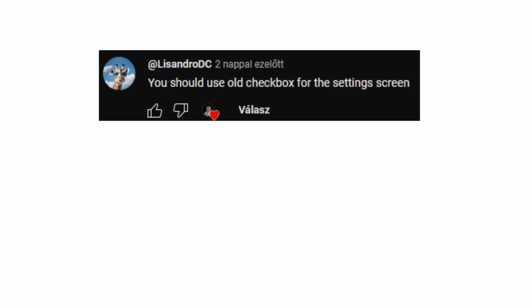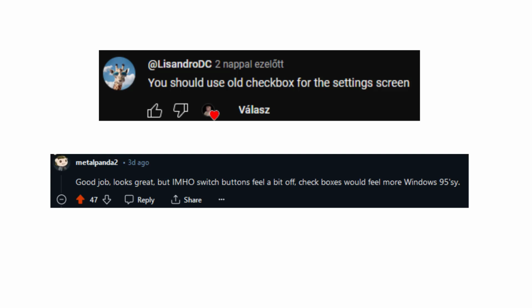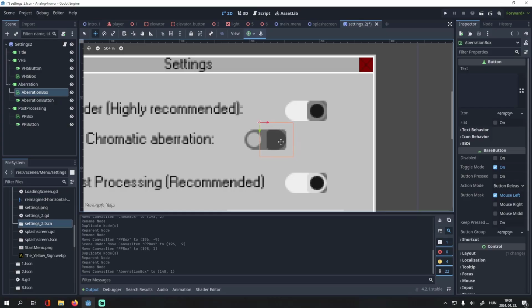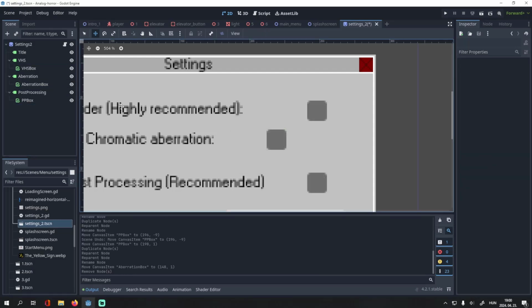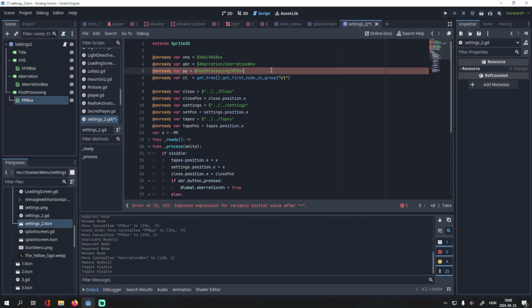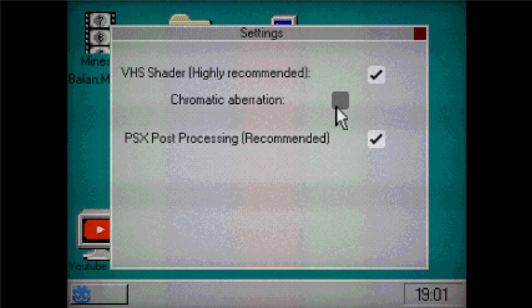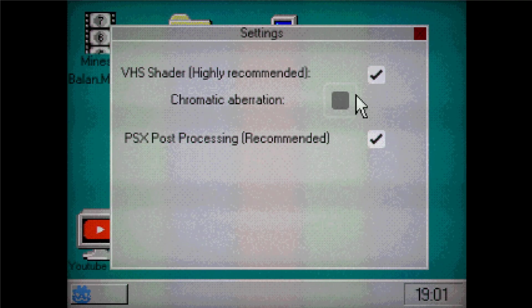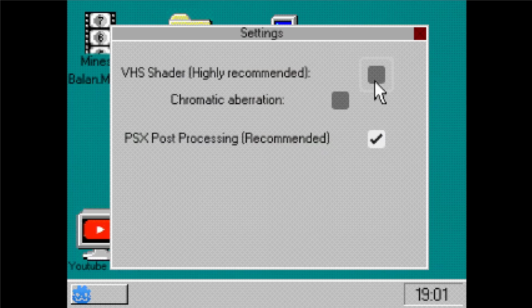You should use old checkboxes for the settings screen. The switch buttons feel a bit off, checkboxes would feel more Windows 95. Luckily, this was pretty simple to implement. I just replaced my toggle buttons with these checkboxes. Then I changed the path for the nodes in my variables. And now everything's the same, but with checkboxes. I have to agree, it looks much better.